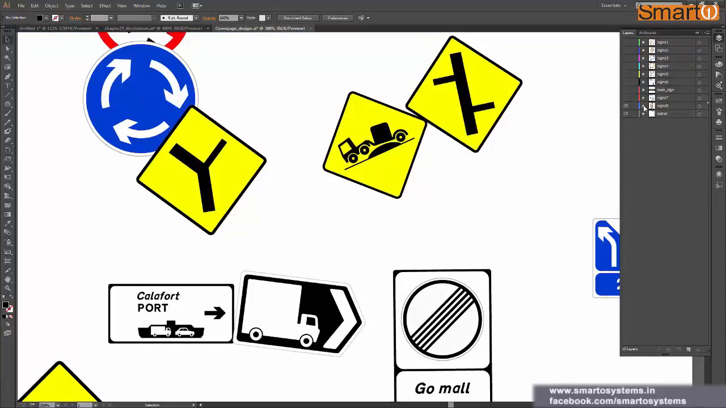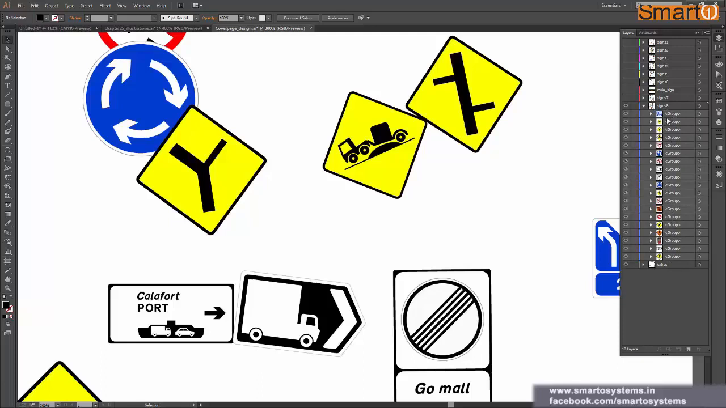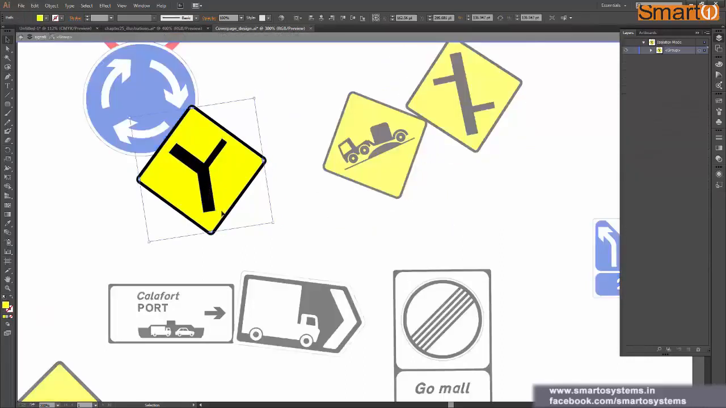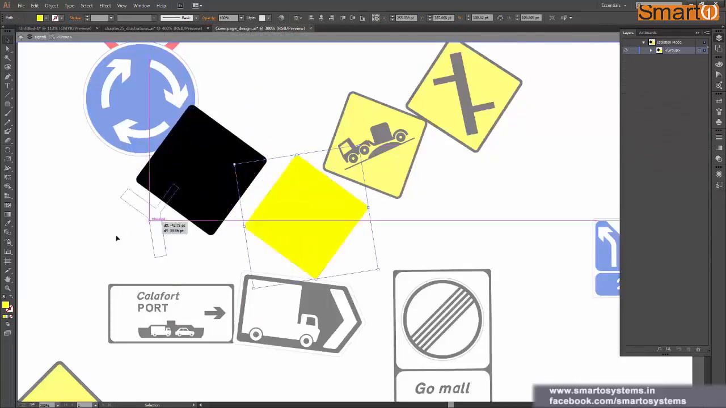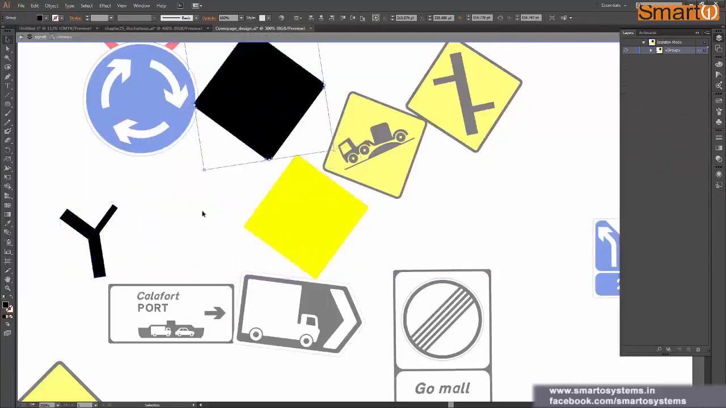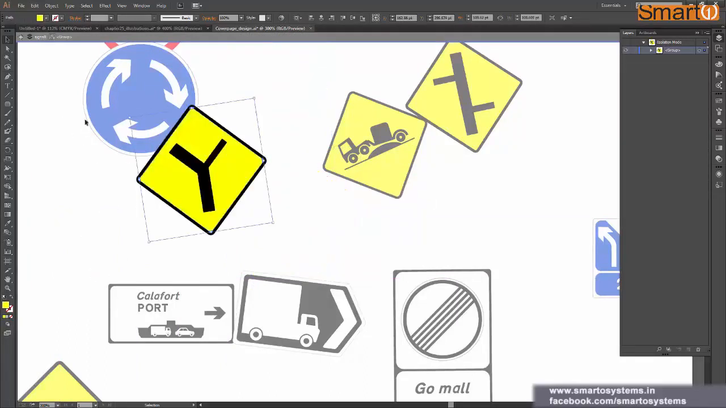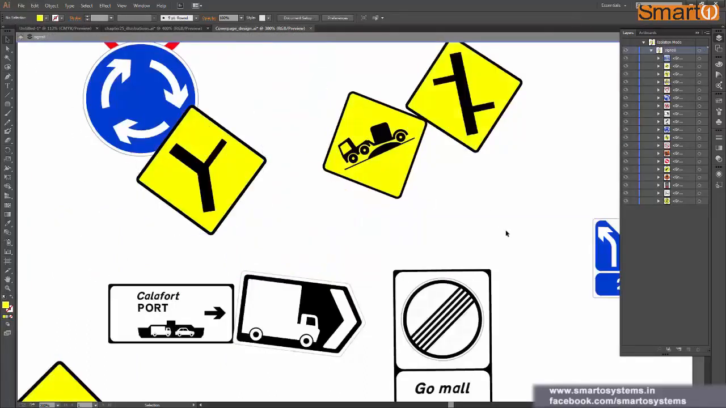So what does this right pointing arrow icon do? When you click on this arrow, it opens the layer, and now it is showing all the groups present inside the layer. These are all the signs I have grouped together. I can double click and go inside any of these groups, and now I have the ability to change or move the shapes of this group. I'm just going to undo it right now and go back to our artwork.